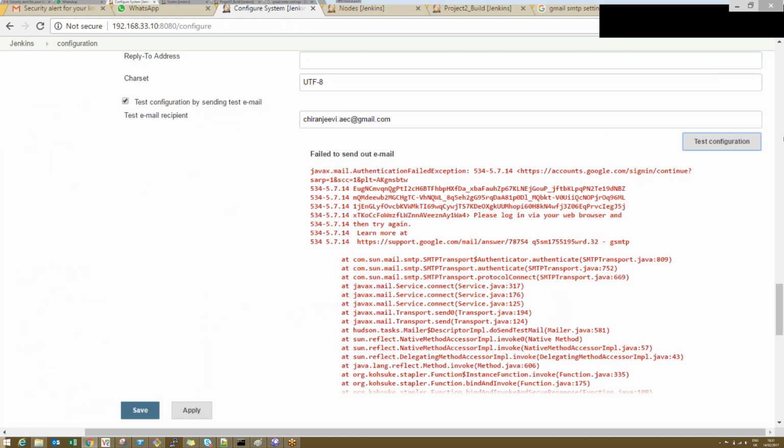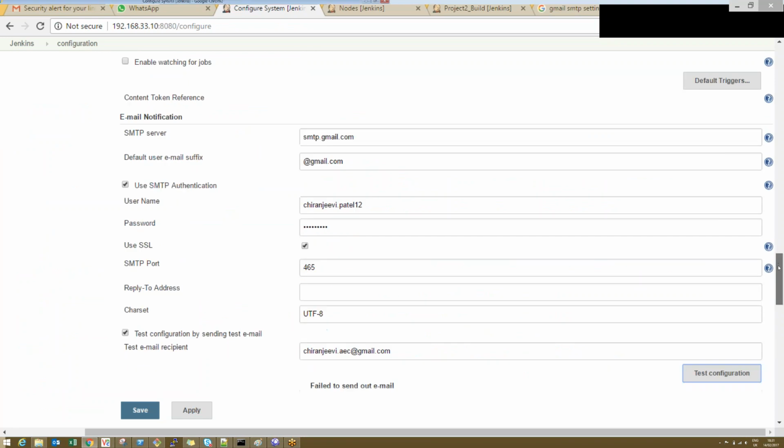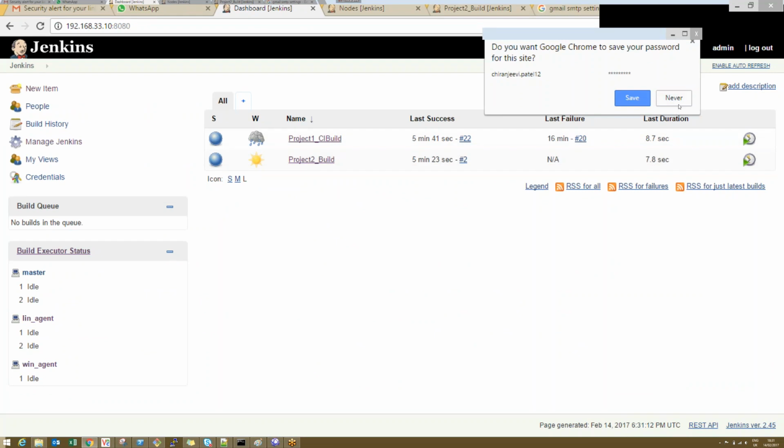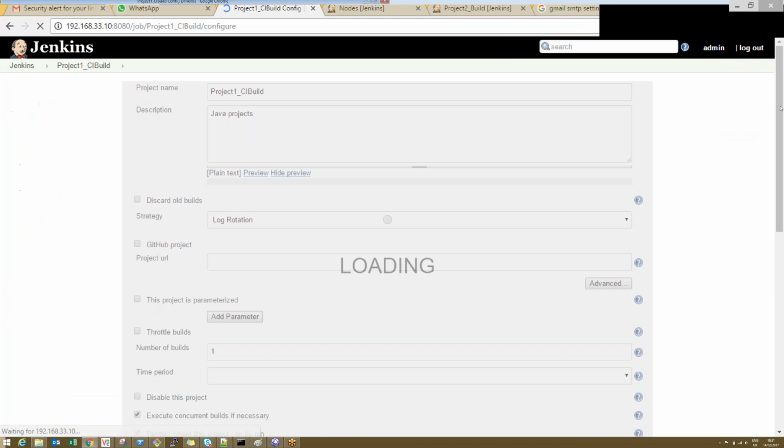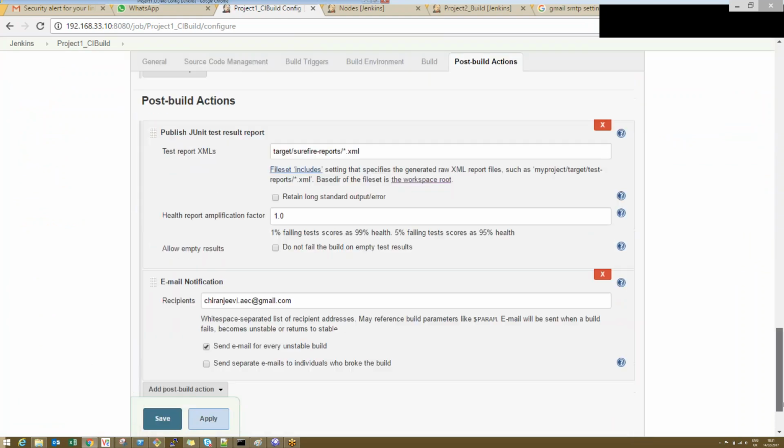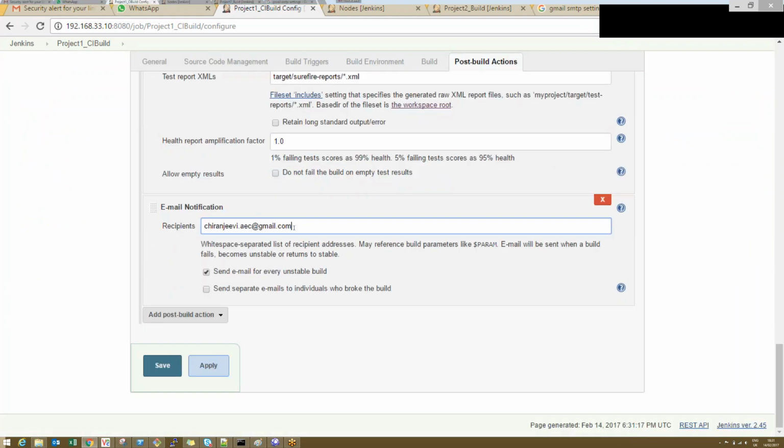So we don't use Gmail in organizations. You check with your IT team. They'll provide you email service details and all. Okay, so come back to your job. In your job, if you want to send some emails, go to the post build action. You provide this email ID, and it will send to this email account only when there is a build failure, guys. Otherwise it will not send it.